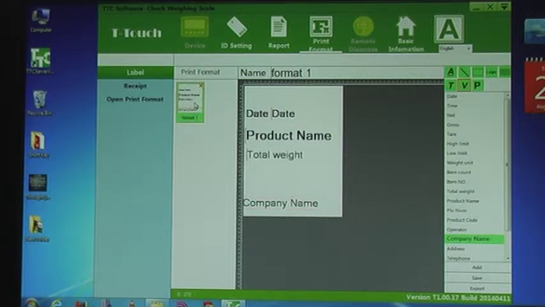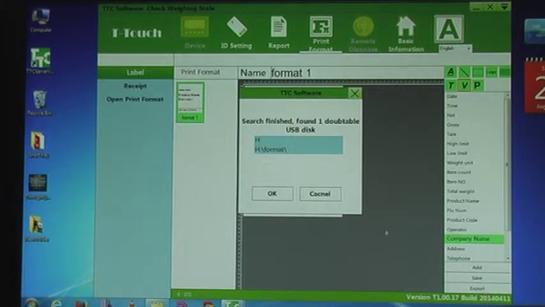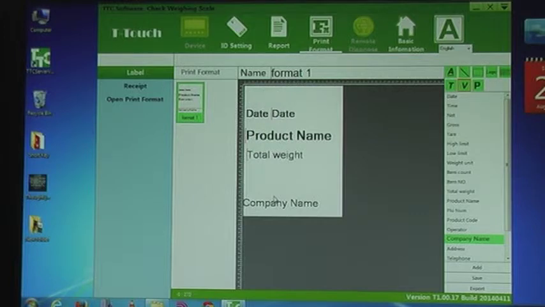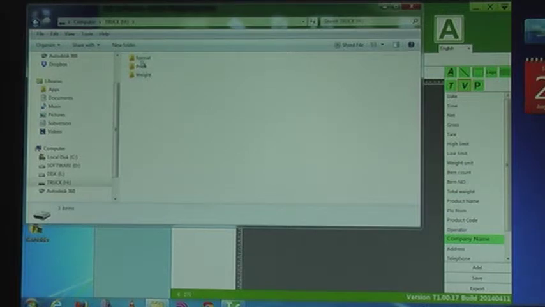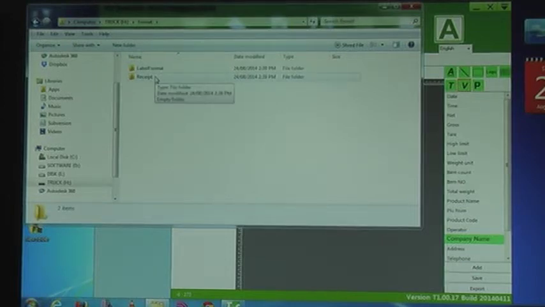So here it is saved. And select export key. Select USB disk. Confirm. Okay. And if you open the USB disk, here is the already saved folder. That's it. Format one.